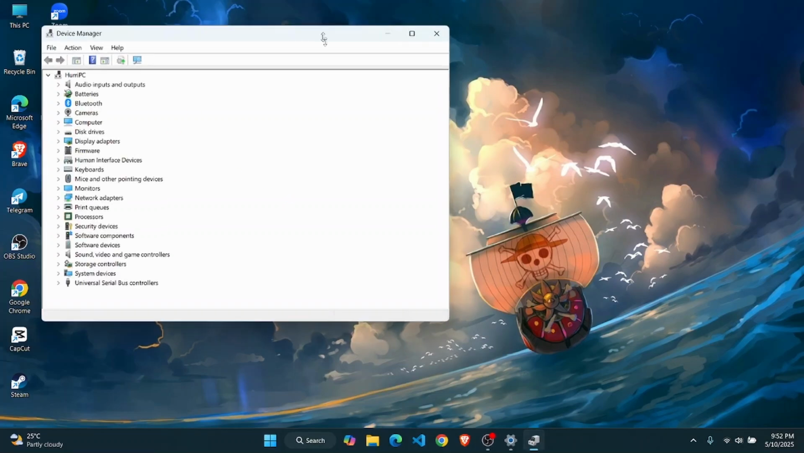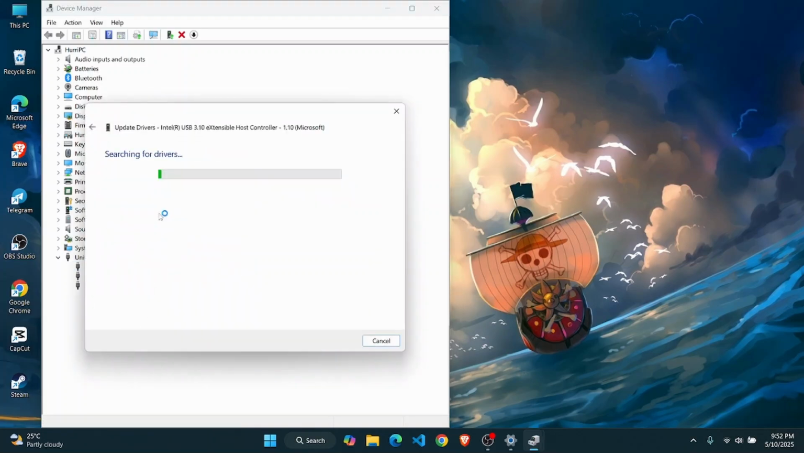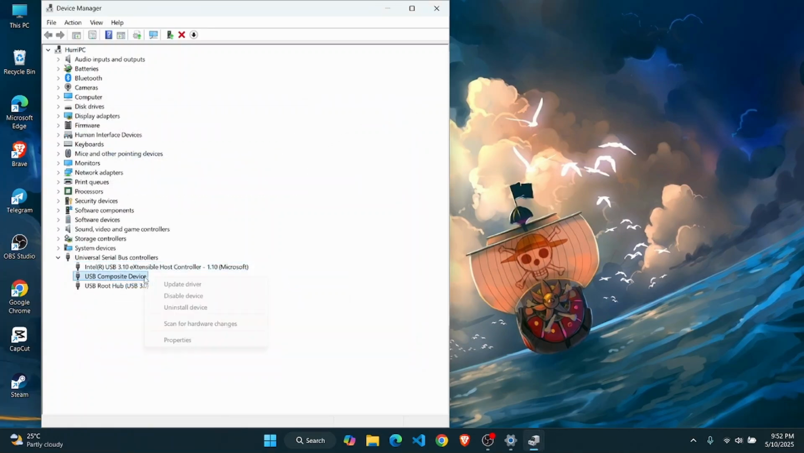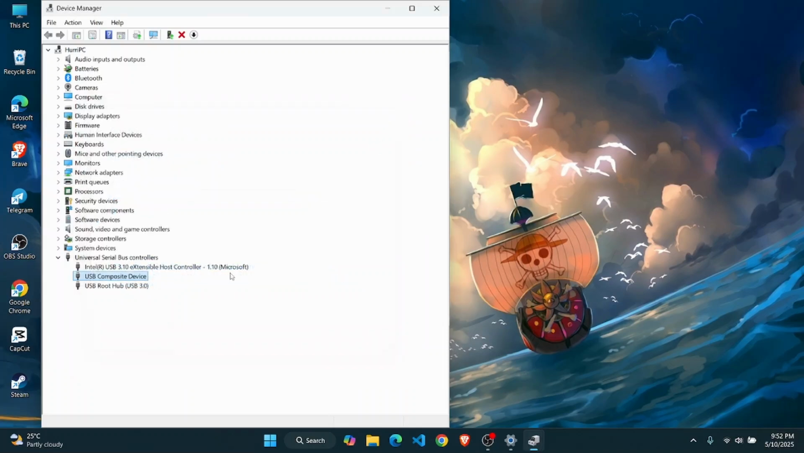Now your Device Manager will pop up on your screen. All you need to do here is find the USB controllers, click on the drop down, and find the controller that's causing the issue. Right click on it and click on Update Driver. Search automatically for drivers, and if it says the best driver is already installed, then you're good to go. Do the same thing for all of these things. And once you update all three, you should be good to go.